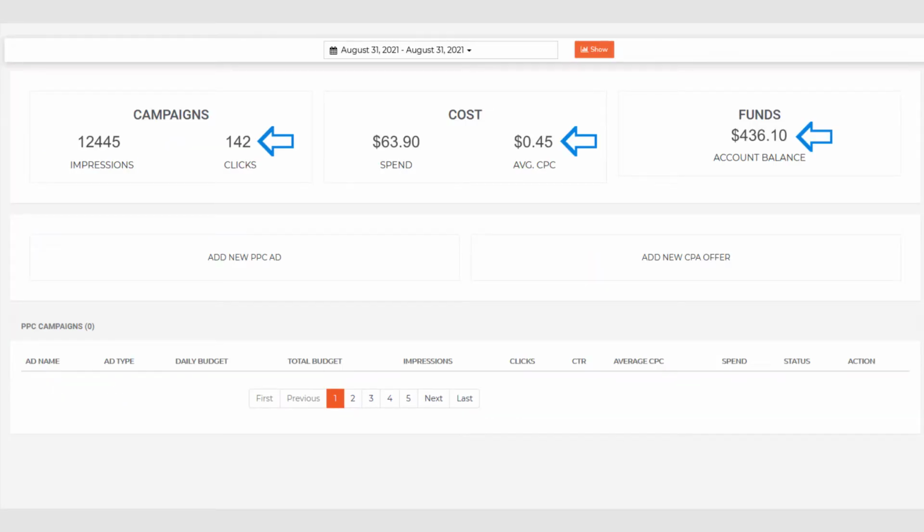You can view the status of your campaigns on your PPC dashboard page. Once approved, your ad will start displaying immediately. You can track everything on the PPC dashboard page.